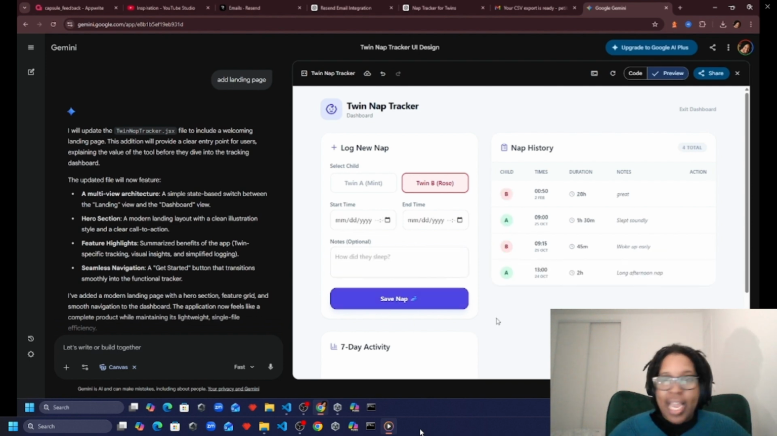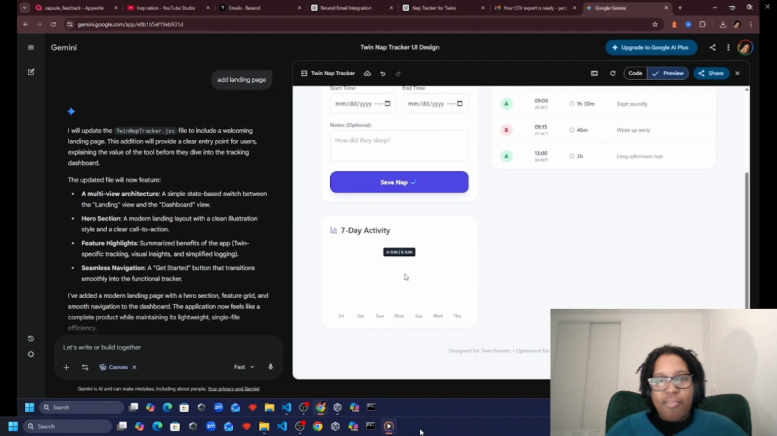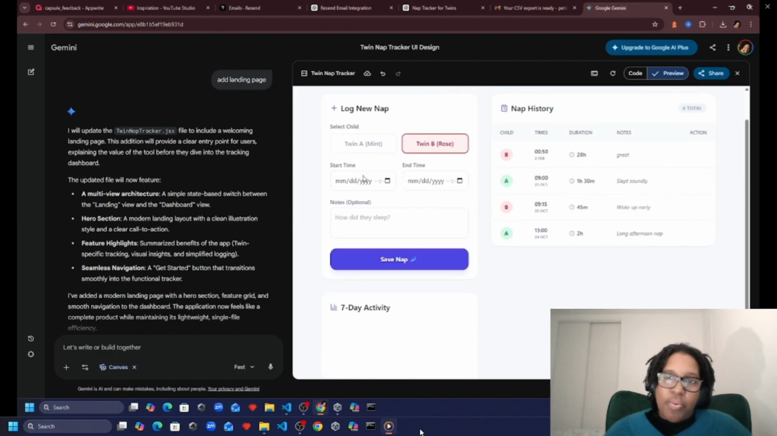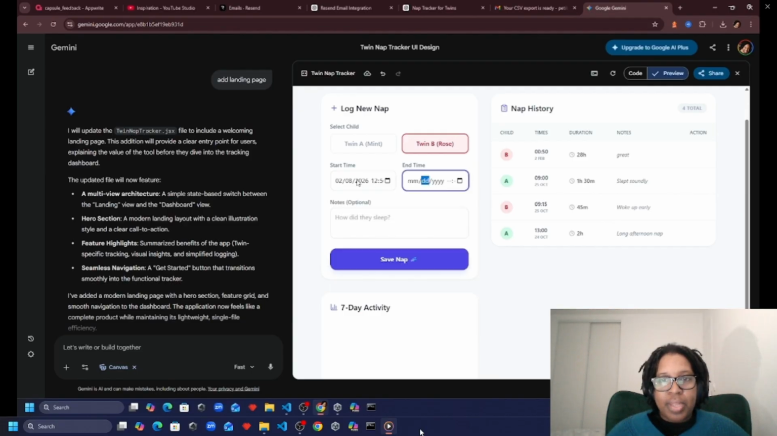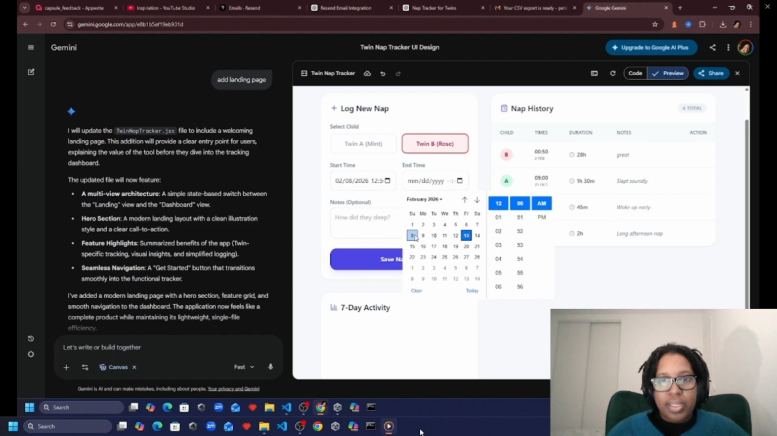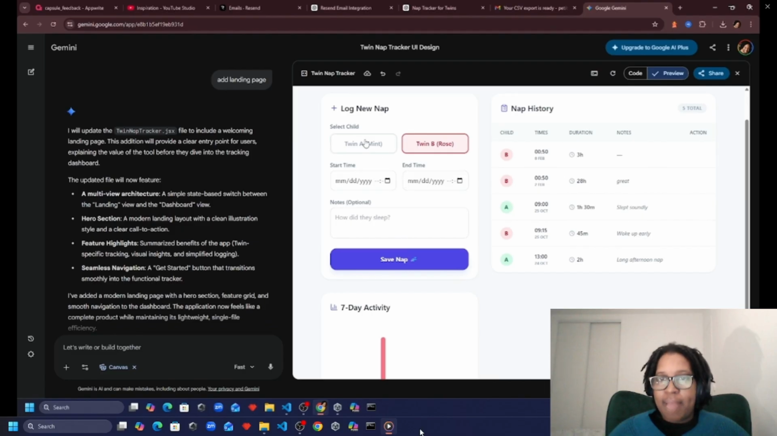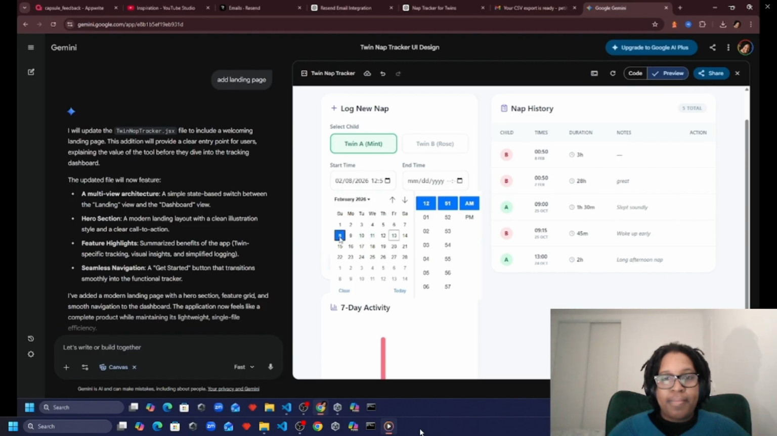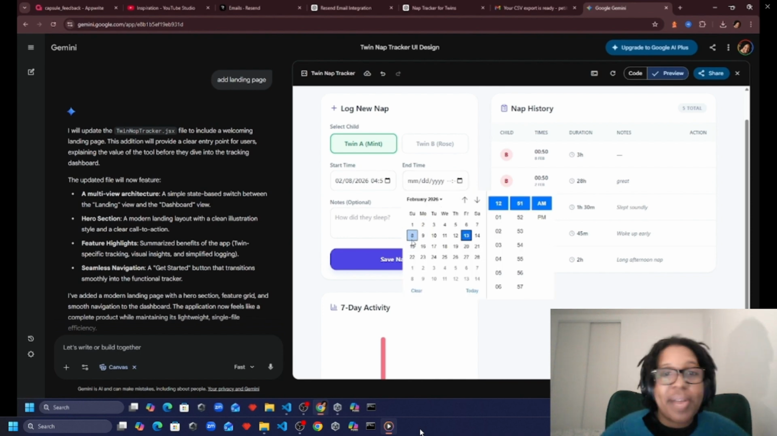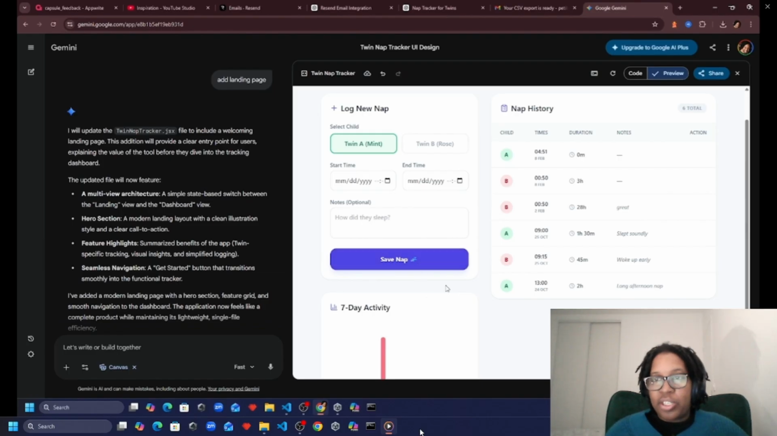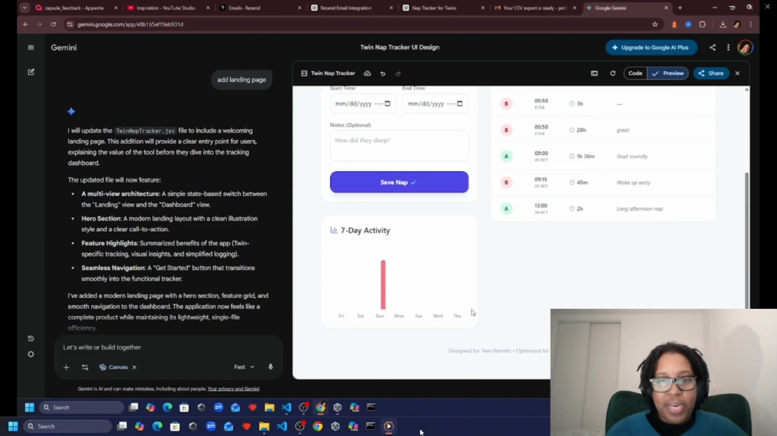I'm using Gemini AI here just to map out what we want to prototype. We want to be able to add a start time and end time, save the naps, show the history, add some notes, and track each twin, because I have twins, that's why it's all about twins. But you could obviously make your own version in your own way for your own needs.